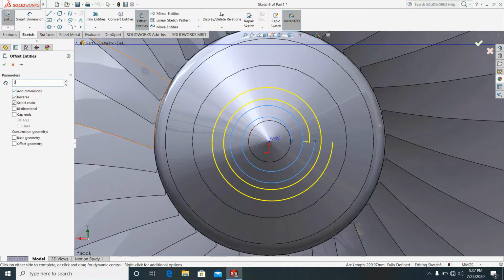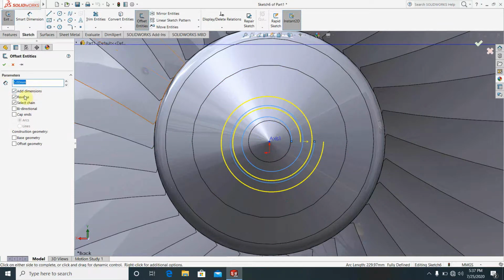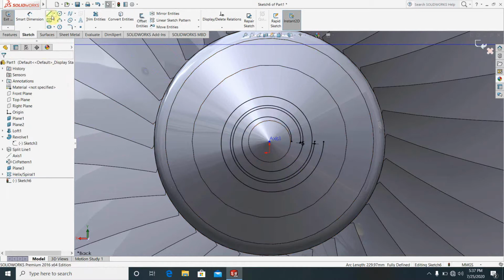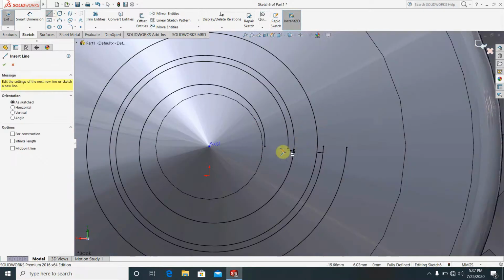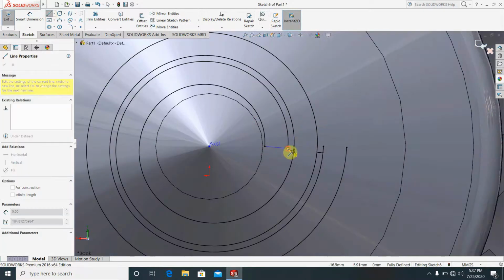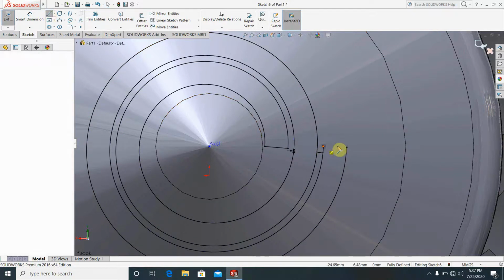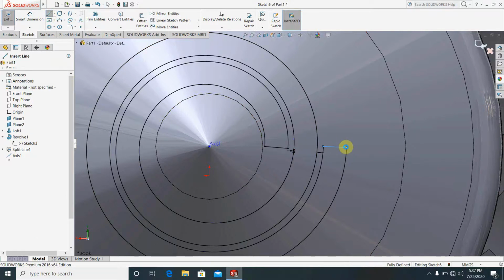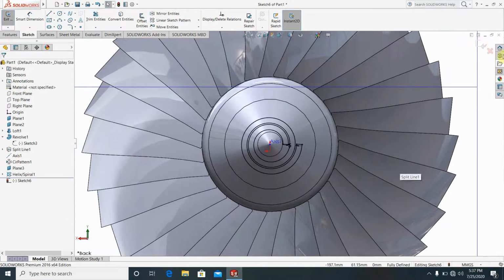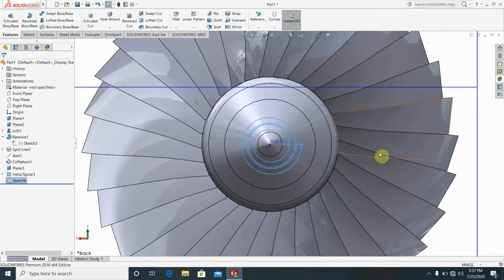Okay, the distance will be 5 mm, and then click here and go for the line and make it end of all the lines. Okay, these are the two lines that I am going to end. Then go for exit from sketch.